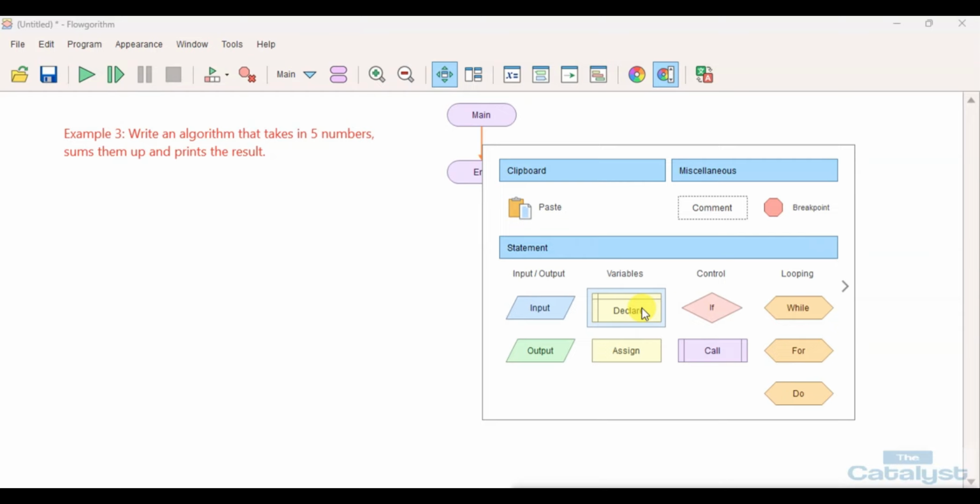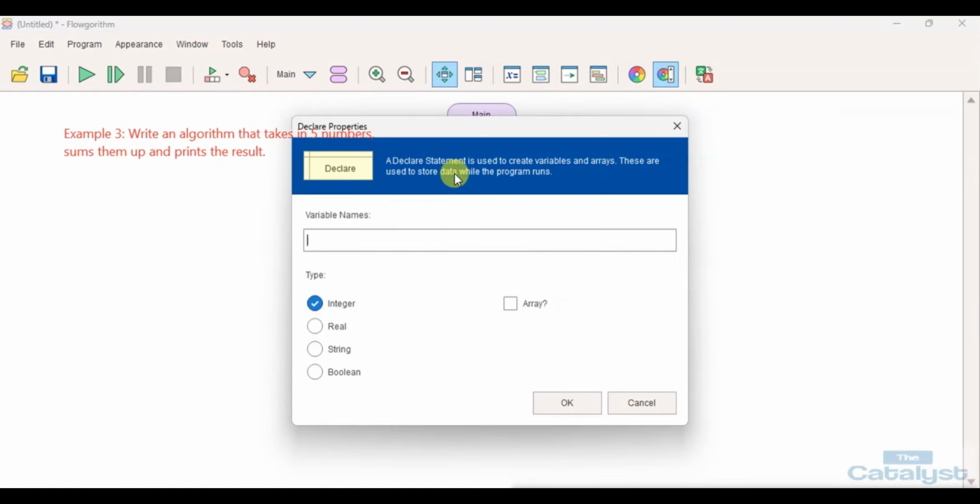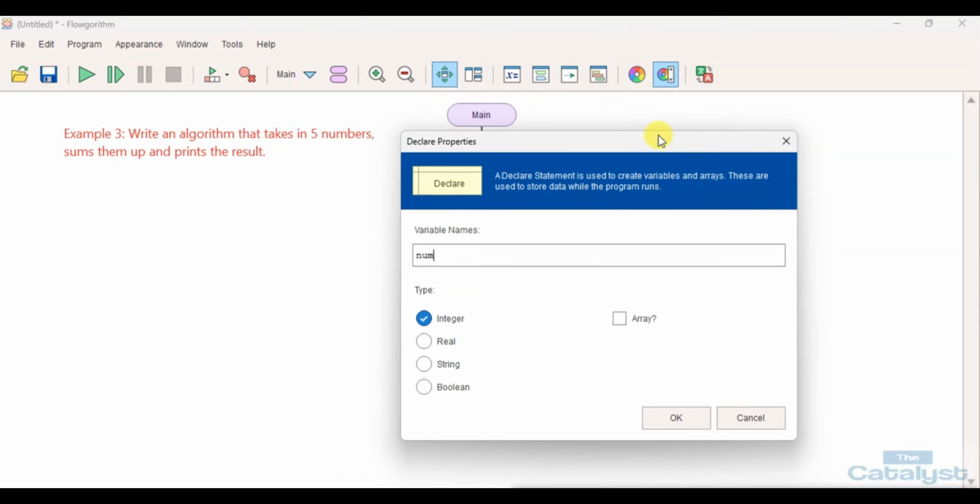So we'll have just one variable. We are going to declare one variable called num. Each time we enter a number, it will be stored in num. That's the first variable. Then we are going to have a counter. The counter will help us to count.